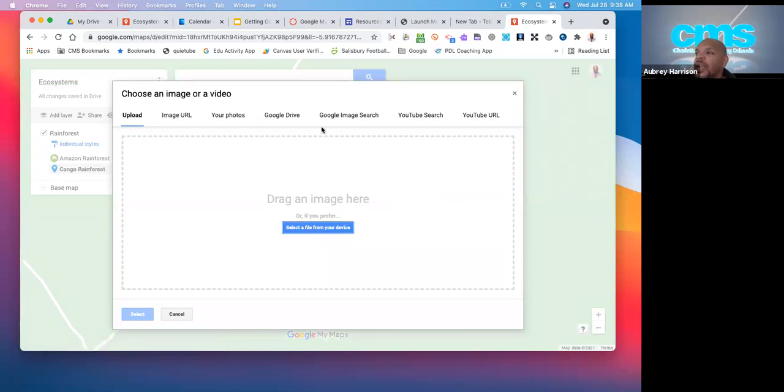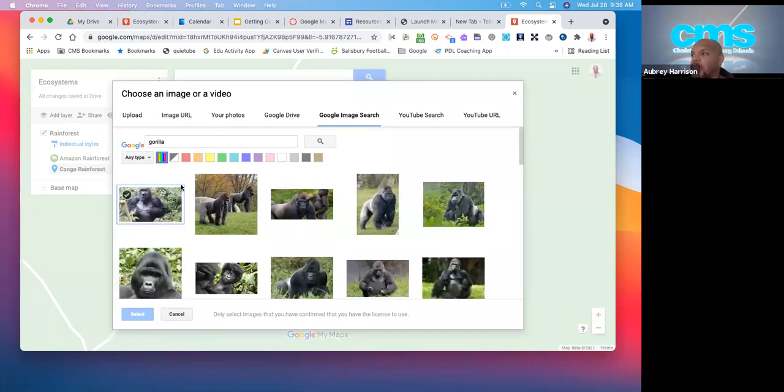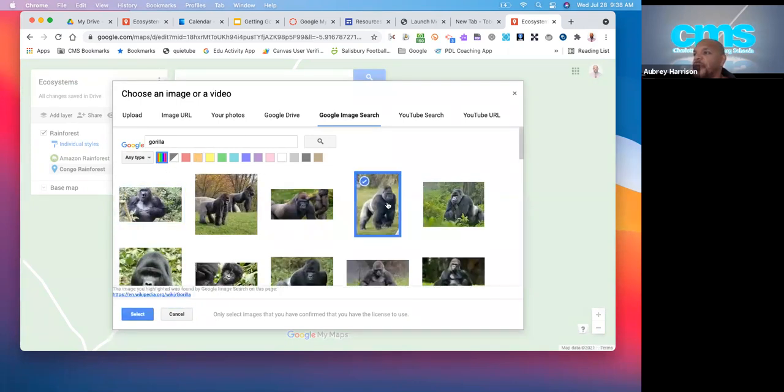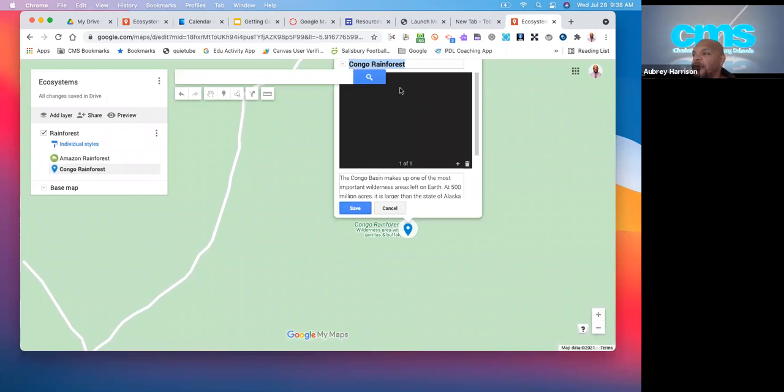And now, if we don't have a picture of that particular item or object, we can go over here to the Google image search and I can type in gorilla and find an image here to use and add that particular one and press select. And now I will have my image of my gorilla.